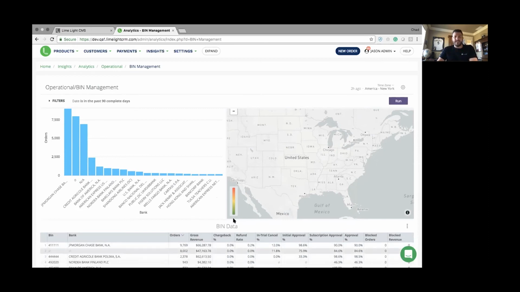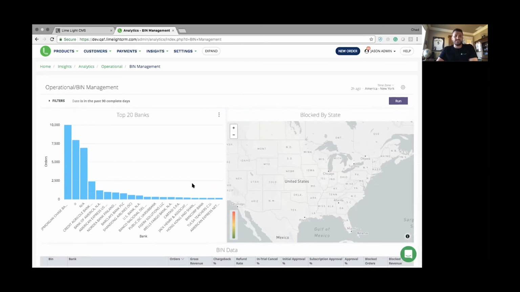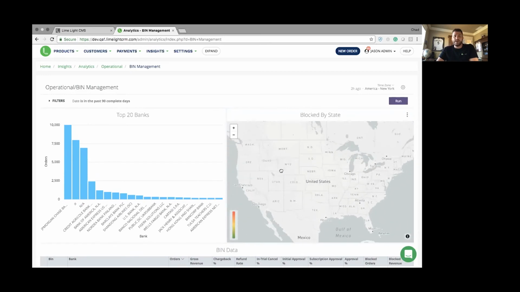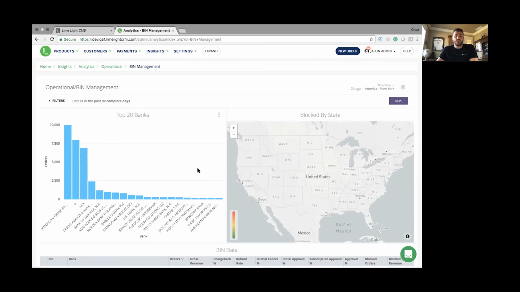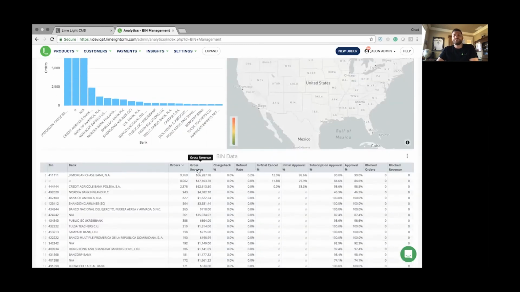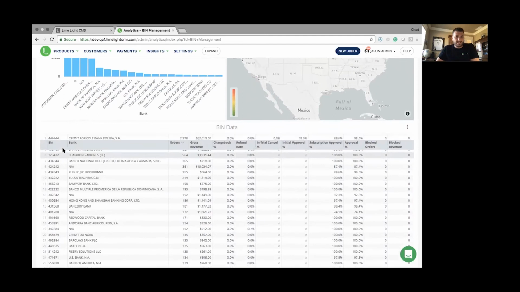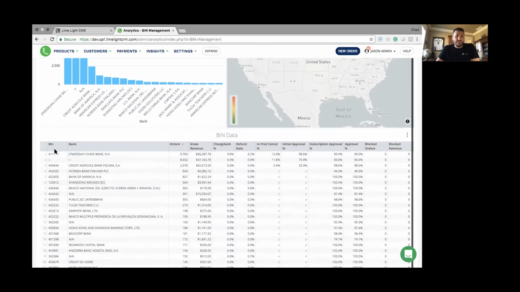And I'll get into the bin data and really the nuts and bolts of this dashboard in a bit. But again, left to right, we've got the top 20 banks, and then we've got blocked by state, so that you can isolate which states are getting blocked more than others. And you might see an anomaly that you want to drill into and really understand more about. So whenever you see an anomaly, or maybe there's an opportunity that you want to take advantage of, you're going to want to go down to the bin data table. And this really has all your data in it.